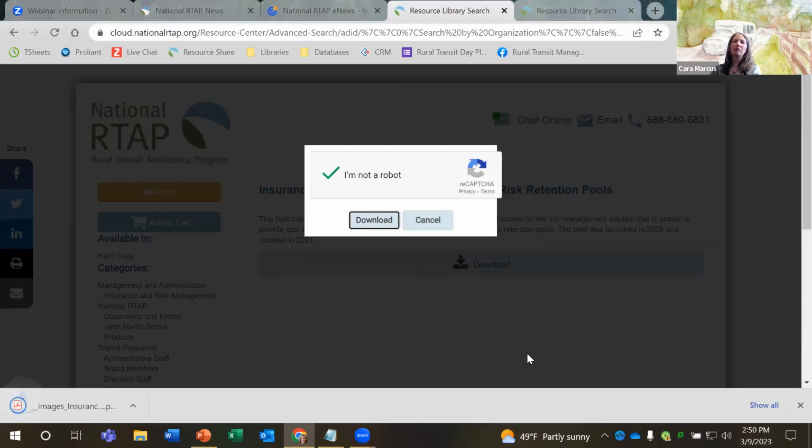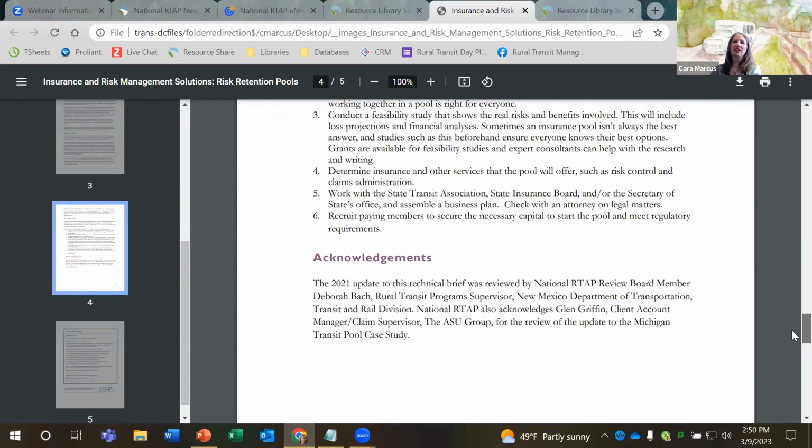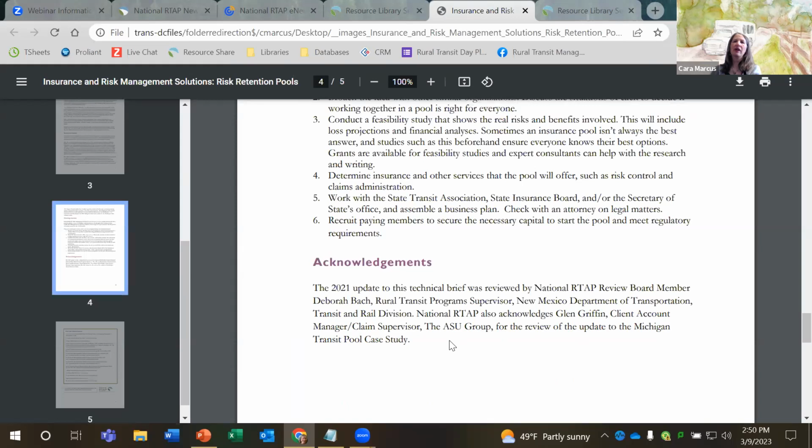This one was also updated fairly recently. So you sort of have to wait till it finishes. And it will say it was launched in 2008 and it was updated in July 2021. I also like to give the acknowledgements about who helped with the update on our review board, as well as external reviewers.